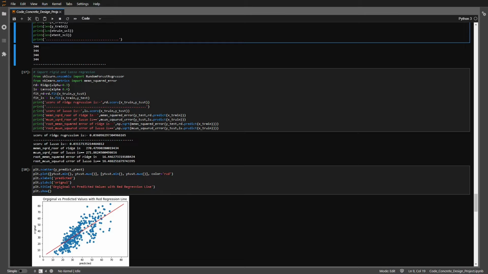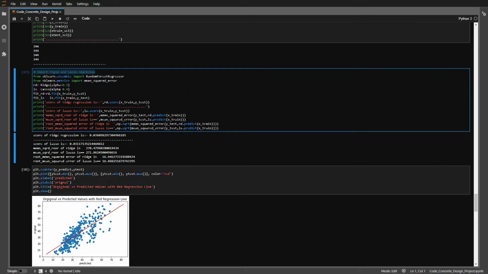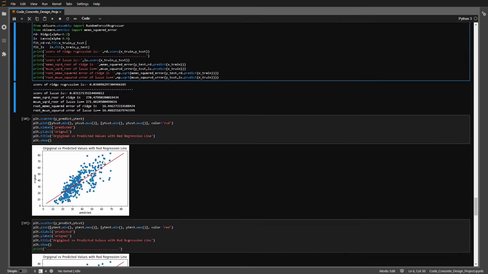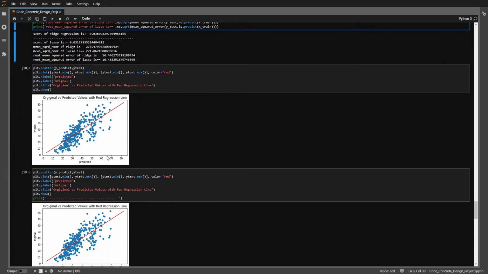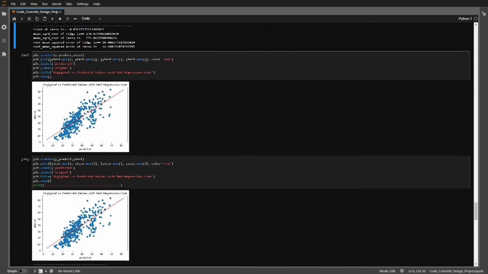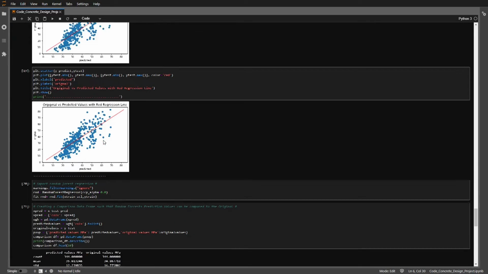Next is the inclusion of ridge and lasso regression techniques so as to perhaps find a better regression than that of the linear. Printed to the output is the MSE and RMSE. This is followed by a plot of the original versus predicted values given by said regression. So here we have the MSE and RMSE of the ridge and lasso, and here we also have the plot with the regression line plotted right here as well.